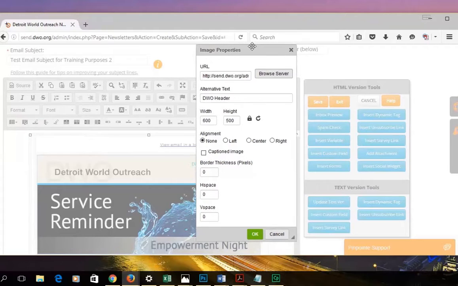So the image properties window now has all the parameters for the image that I just chose. So I'm going to leave this alternative text in here. I'm going to leave the width and height. Of course, you can see the width is the same as the previous image we had in there, but the height is a little bit different. It's bigger. And by the way, the width, the 600, is pretty much the standard size for the templates that we use.